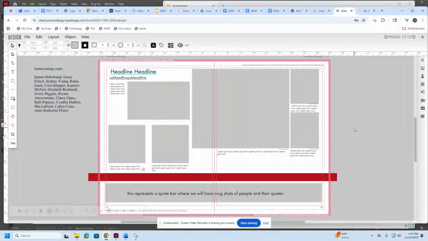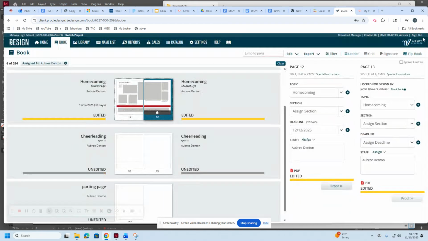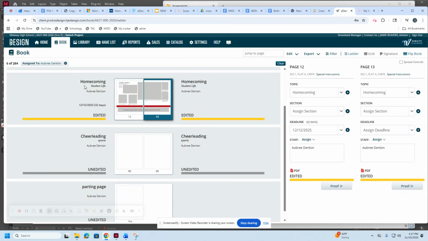eDesign Lesson 2 is going to show you how to add pictures to your spread. Once you have done a layout on your spread, you can close the page by closing the X on the top right to get back to the home or book view. At the top, we've already worked in book. Next, I want to work in library.